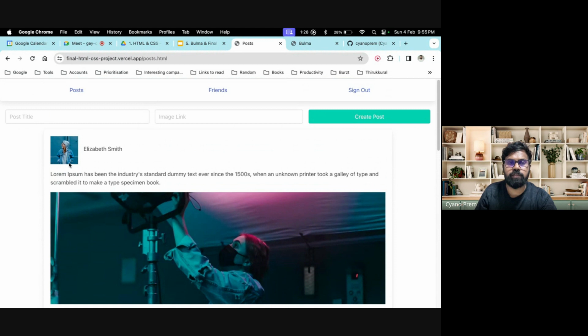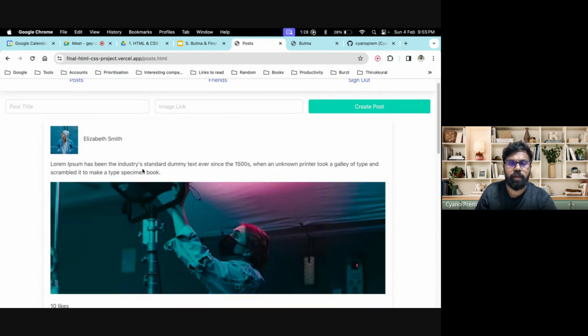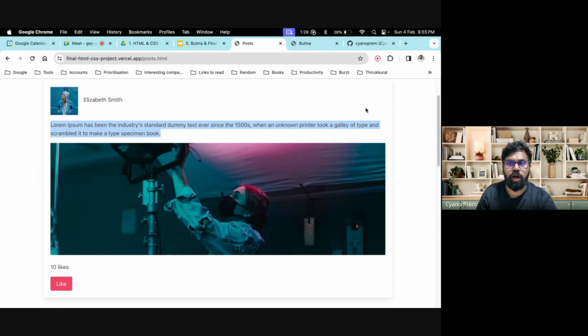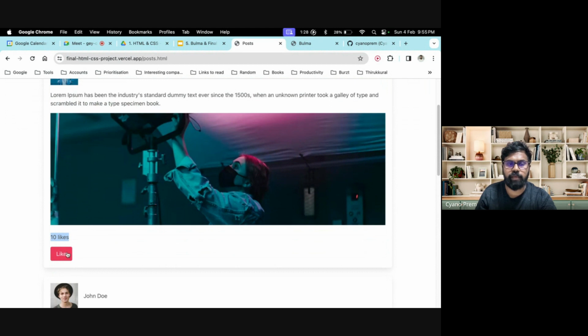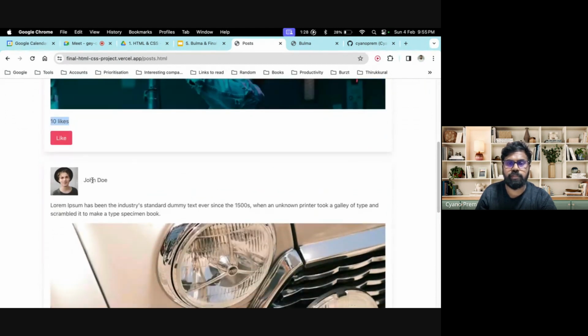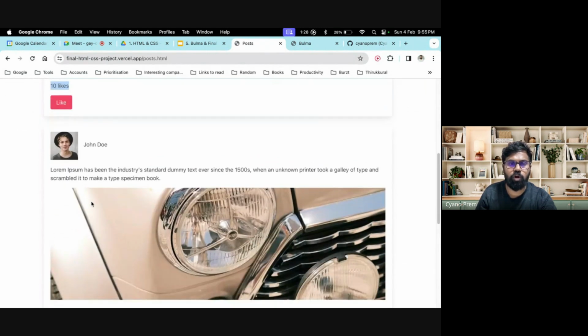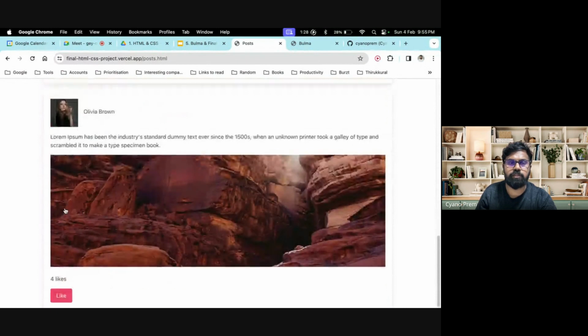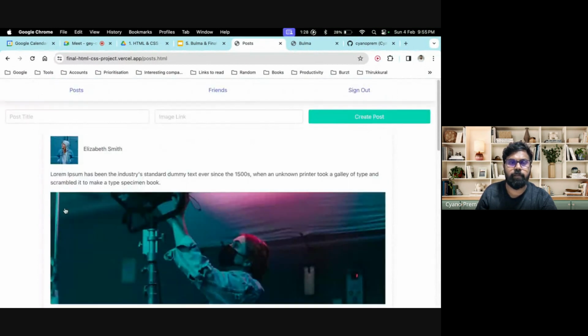We have this profile image, some text, and some image here. This is a card from Bulma with some likes and a like button. Similarly, we have the second post from John Doe with text, image, likes, and a like button. Like this, you can build some 3 cards. Once this is done, this is post.html.